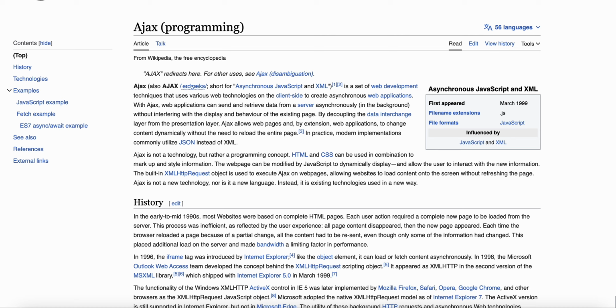In this section, we will start implementing Ajax in our web application by making our first Ajax request. We will fetch the data from the server and update our web page dynamically without reloading the entire page.